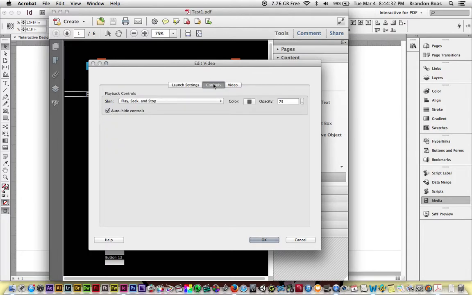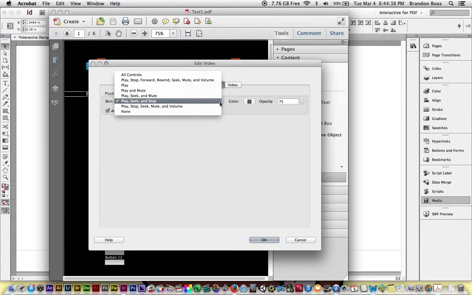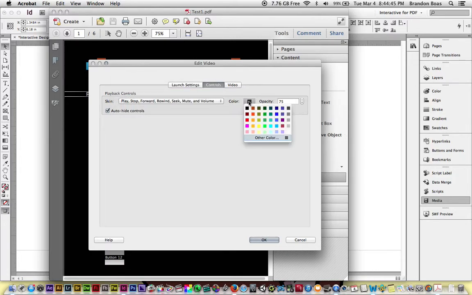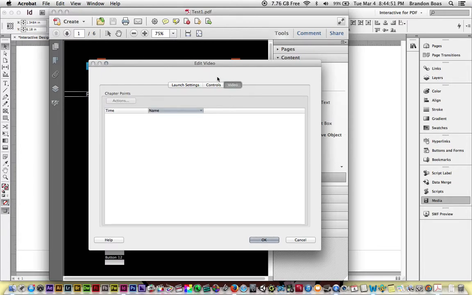Now the border is a little bit tricky though because it's a black border that's added to it, so it's more suggested to do that through InDesign with your stroke tool. But I'm going to go over the controls here, and you'll notice that here's my playback controls and the skin that overlays it. So now I can select which options I want. I'm going to change it to have more options for the viewer. I can also change the specific color that the web skin player is. And last but not least, for my video, if I want to make chapter points through Adobe Acrobat, this is the area I would do it in.